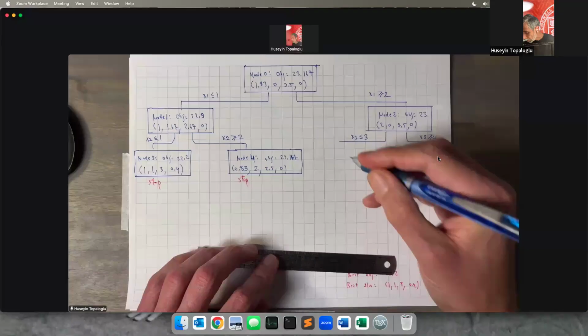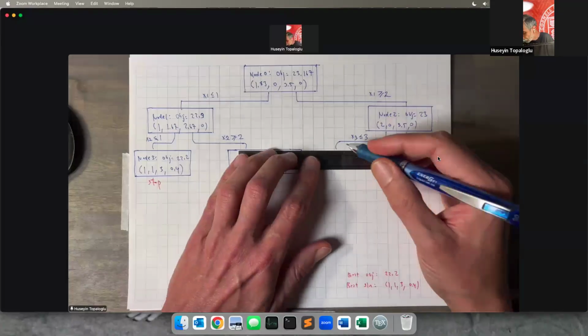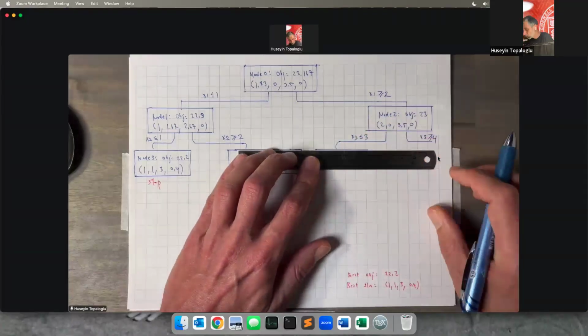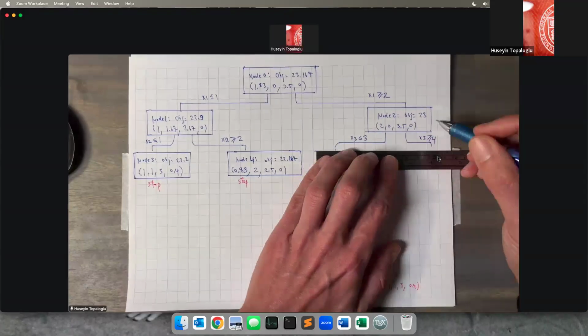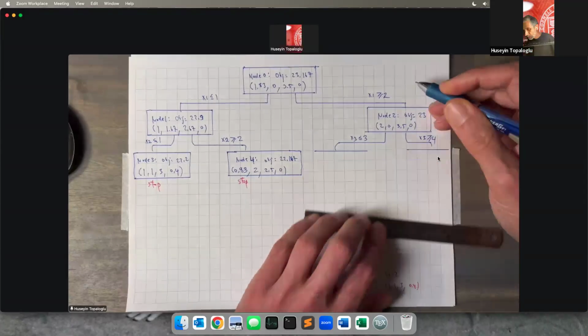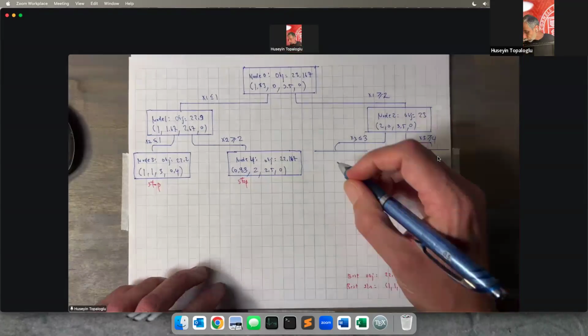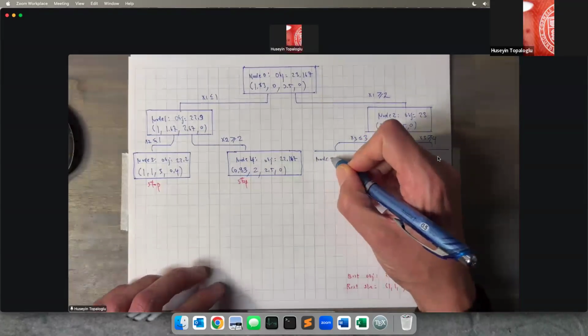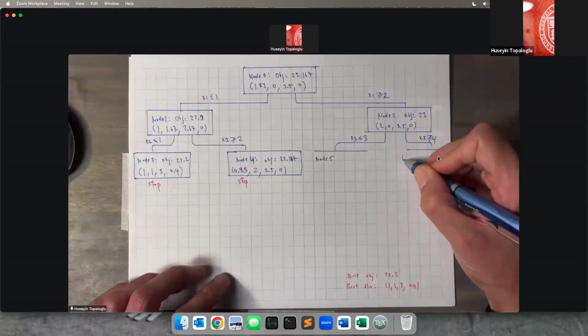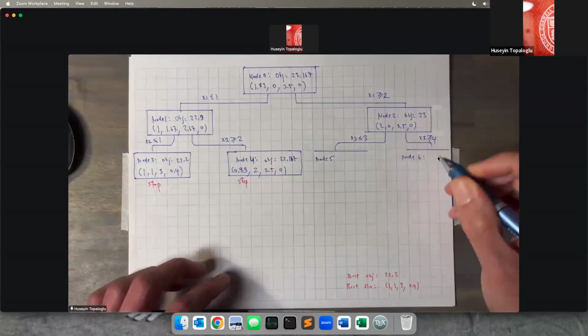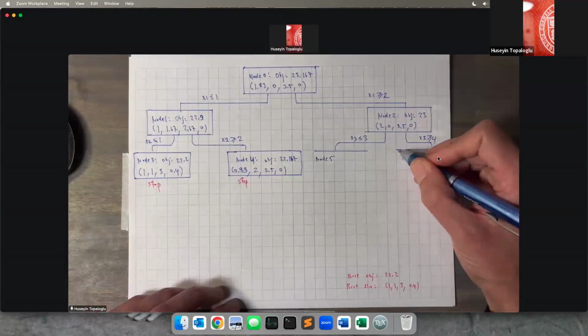Those are our branches. So that is going to take us to, let's label these nodes as node 5 and node 6. Good.